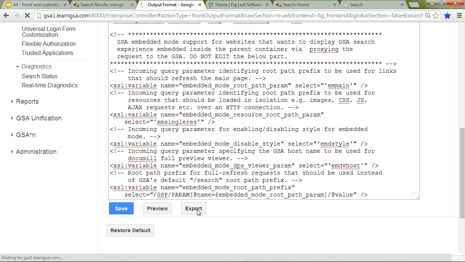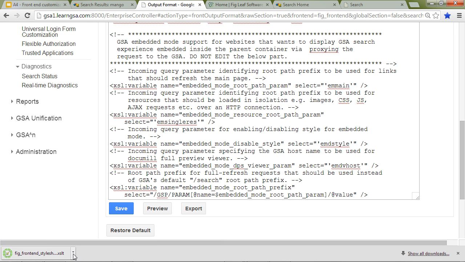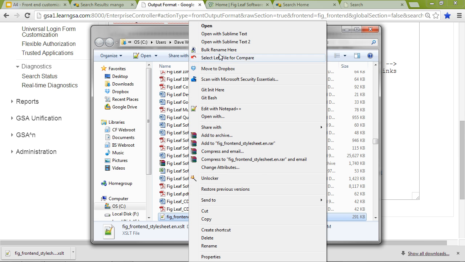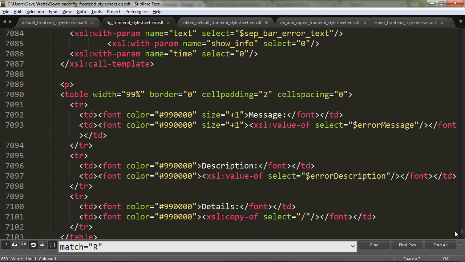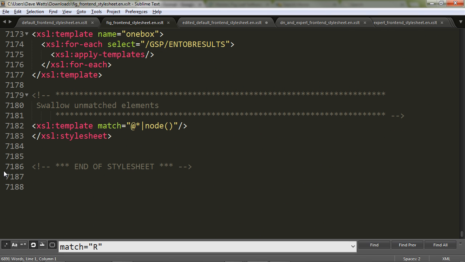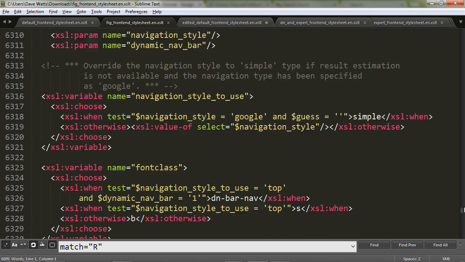This will download your style sheet. You can then open it up with your text editor of choice. I do recommend that you have a text editor that supports code folding and color coding and all the other things that make it easy to work with programs. So if I just take a look here, I'm on line 1. And if I scroll all the way down to the bottom, the last line is 7186. So that's a lot of code for one program.